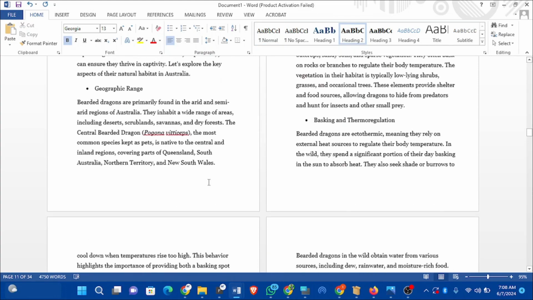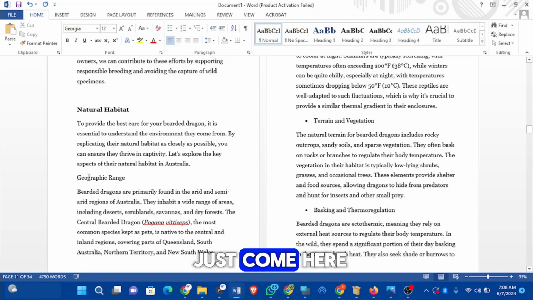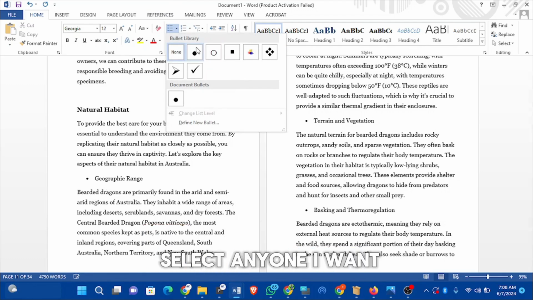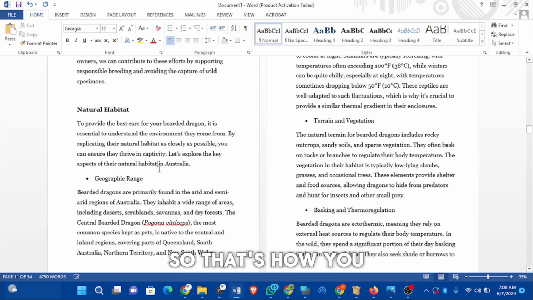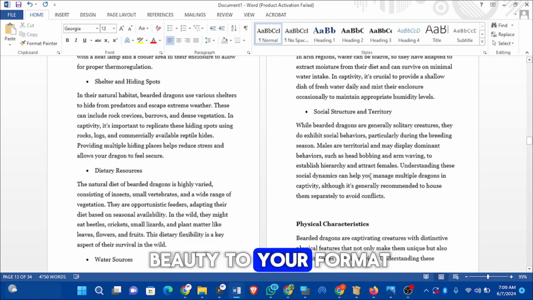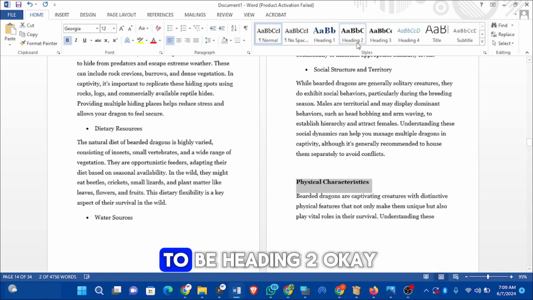Okay, to actually do all these bullets, let me just show you. I come to this part here and click here, and then I can select any bullet style I want to use. I like to use this one, so that's how you set that. This is just to add beauty to your formatting. Come to physical characteristics, and I want it to be Heading 2.